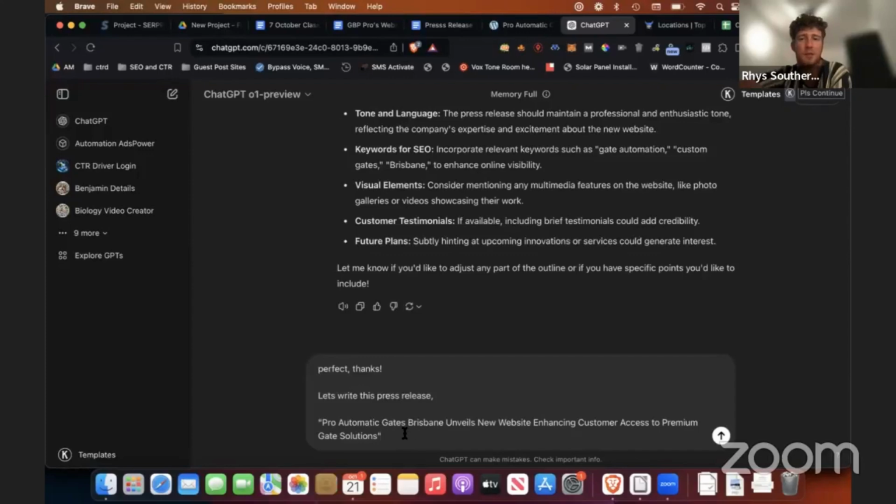But in this case, because it's a branded press release, we don't need to do that because we're not trying to rank for anything but the brand. What I will do is put the primary keyword in the heading. Pro Automatic. Actually, no, it's already there in the name, so we don't need to.